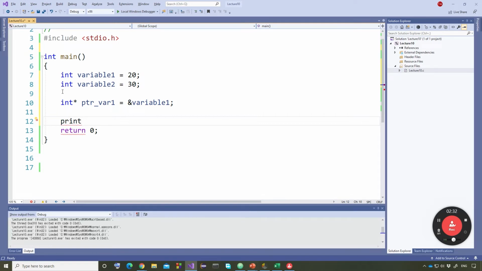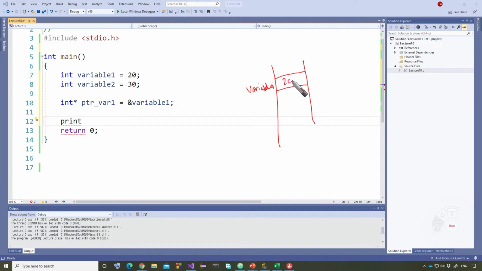So let's see here, there is a computer memory, and this is variable 1, which has some value 20 here. Now we created a pointer, and we call this one ptr var1, and this pointer contains the address of variable 1. Every variable is located in some location in the memory. That means it has an address. For example, 32722 is the address where this value exists in the memory. So that address of variable 1 will be here. This will be the content of pointer variable 1. It will be 32722. This is the address of variable 1.